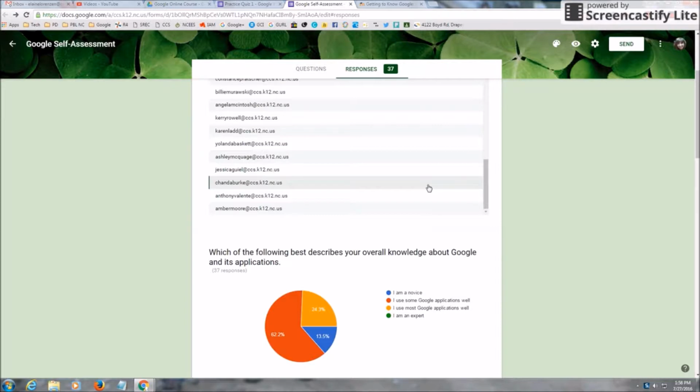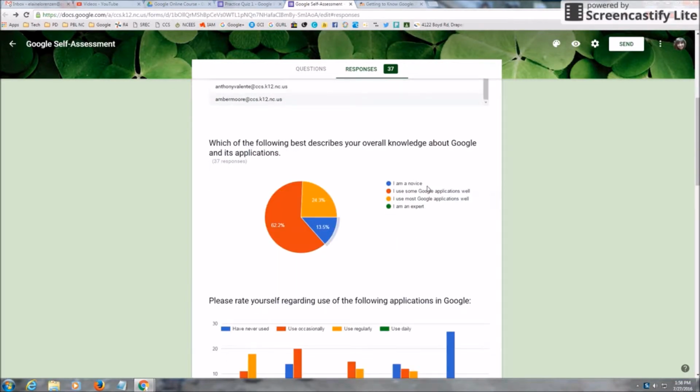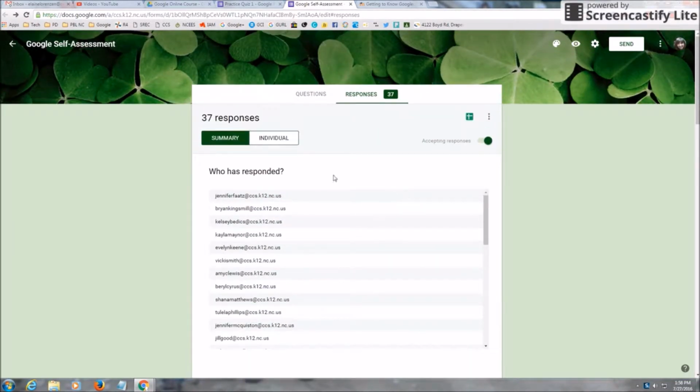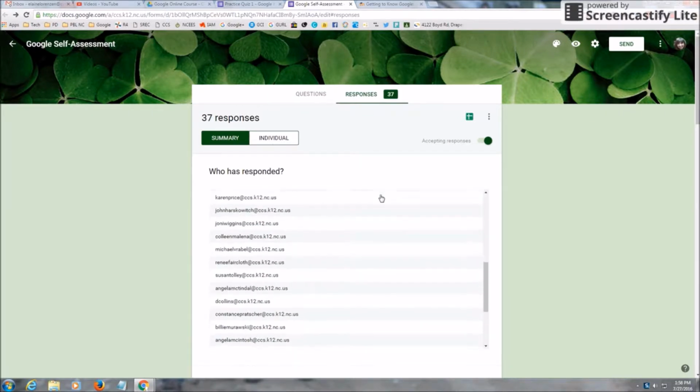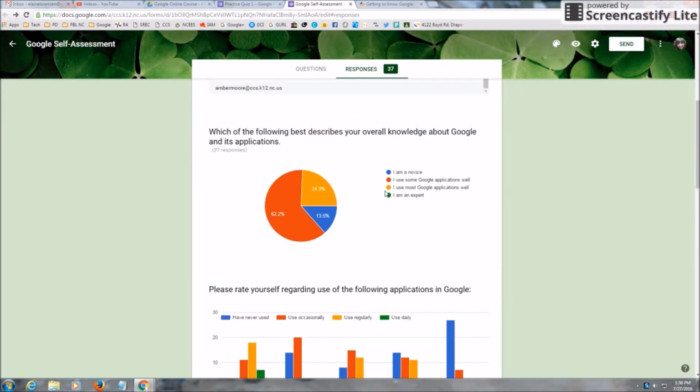And the first thing you're going to see is a list of people who've responded. That's if you've asked the form to collect the username or the email. So you can look at it in summary form or individual form. Below that list, you're going to get a wonderful graphic representation of your results. So just by looking at this very briefly, I can see that 62.2% of the respondents say that they use some Google applications well, 13.5% say they're novices, and no one rated themselves an expert.